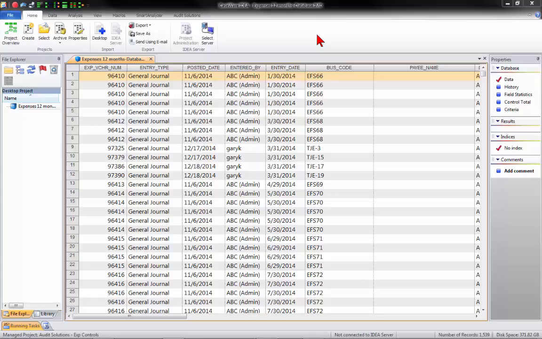And that's what these Audit Solutions packages were designed for, to be easy to use. You can hand them off to a new member of the team. Let them use IDEA using pre-recorded scripts to get results that are consistent every time that you run the test.